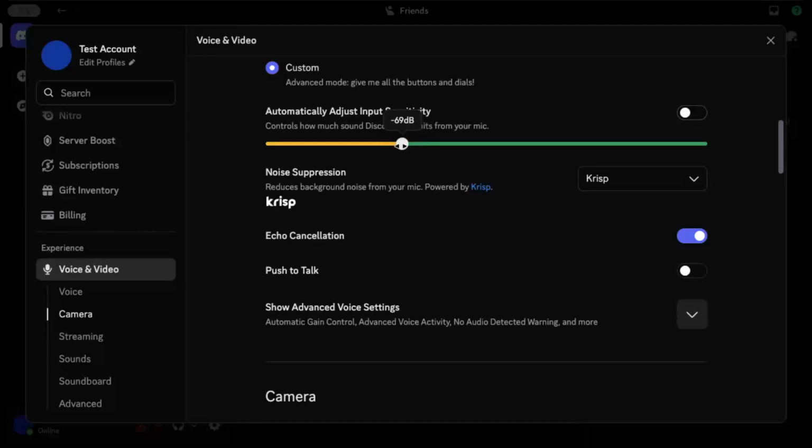If you slide it to the left, your mic will pick up quieter sounds more easily. This can be helpful if your voice is naturally soft or if your microphone is positioned farther away from your mouth. Just keep in mind that moving it too far left can also cause the mic to capture keyboard sounds, fans, or other background noise.